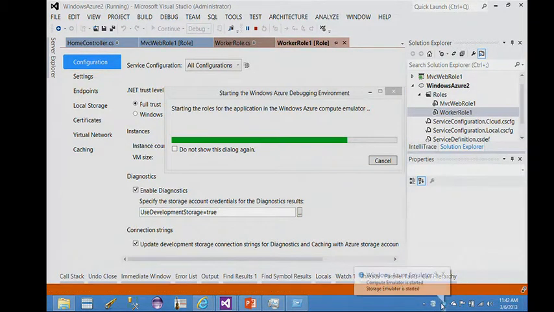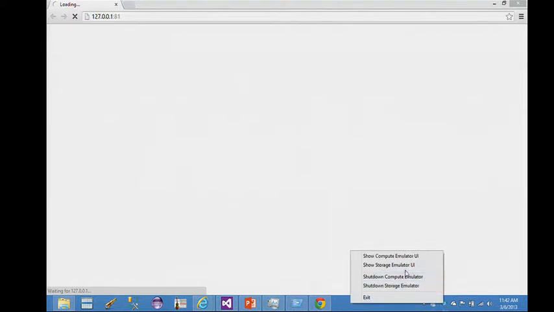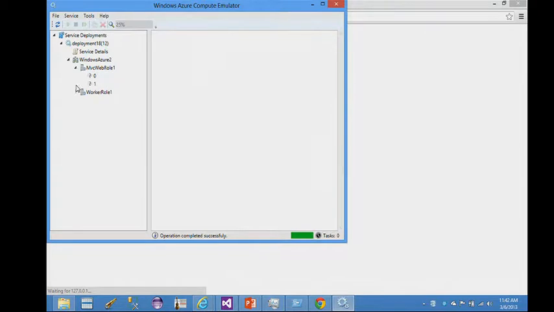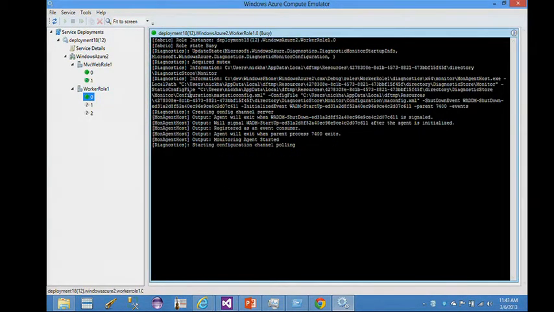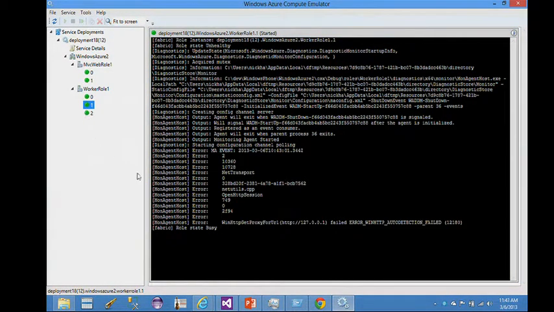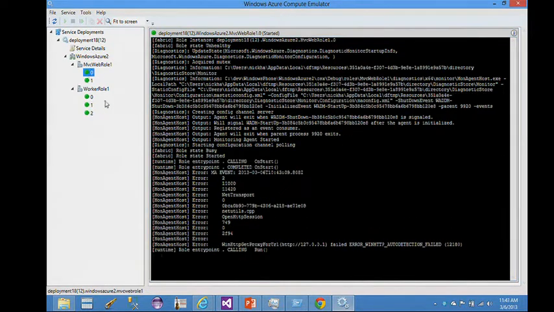So down here you'll see that it's got our compute emulator and such started. So let me show you the compute emulator here. So if we expand this out, you'll see that we've got 2 web roles. They're still coming online, still doing some work there. We've got 3 worker roles as well. And this will allow us to basically see what's happening or being written to our traces within those roles. So role busy, role state started, calling on start, and then soon we'll say calling run, and then you'll see that the worker roles will just keep on running and the web roles will keep running as well.